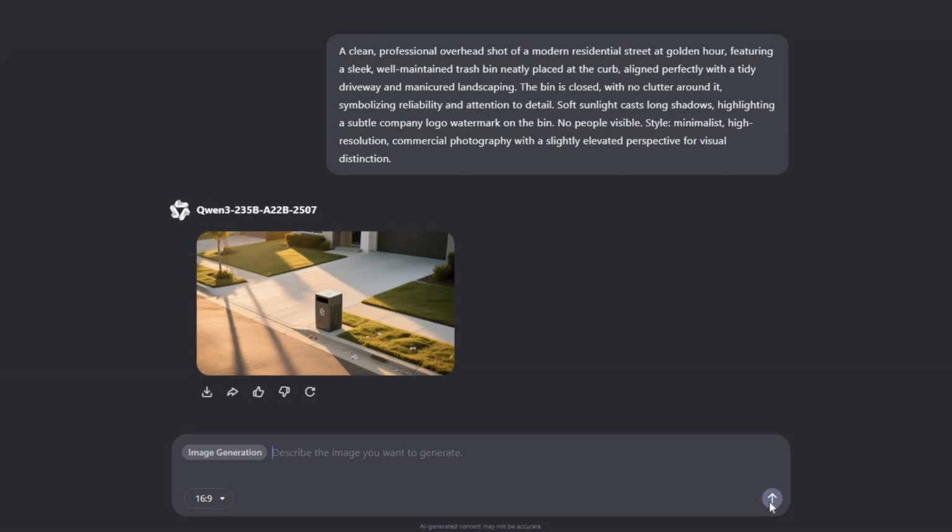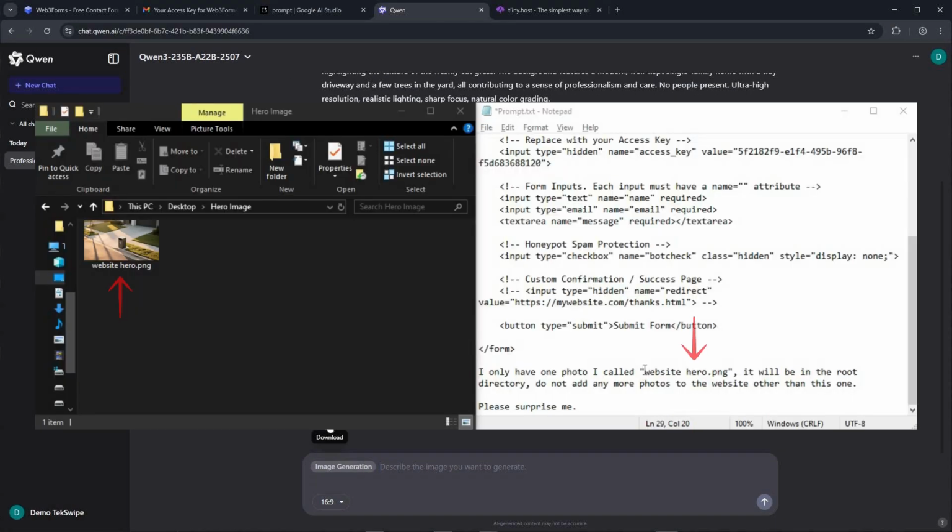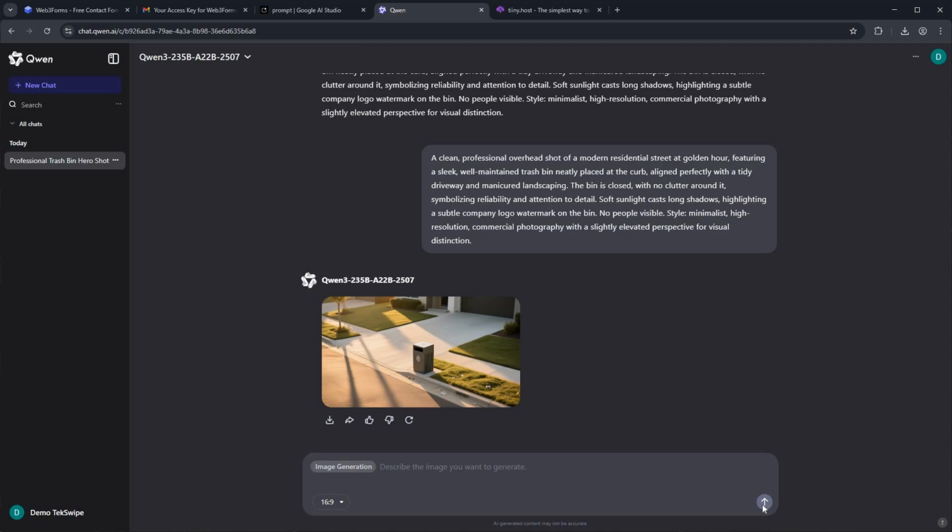Just click the download button to save it. Of course, feel free to use your own images instead. Just make sure that your image file names match those in the prompt. Keep the names descriptive so the AI can easily match each photo to its correct file name.